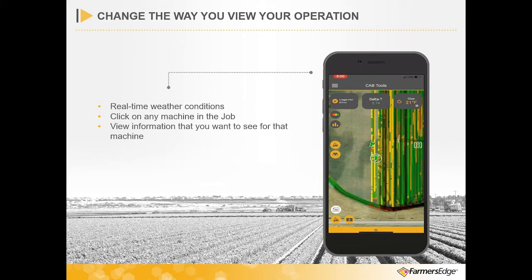You also have the ability to click on any machine in the job. So in this example, there's a combine and a grain cart. You can click on either machine and then choose what you'd like to see for either machine. And we'll get into that after a little bit here, what those bubbles look like.